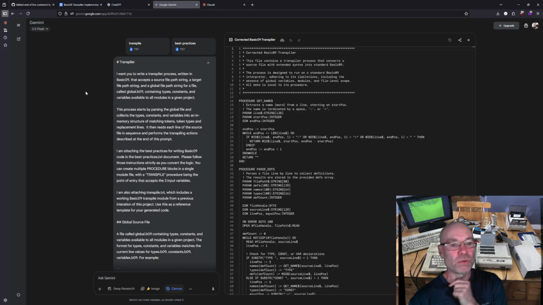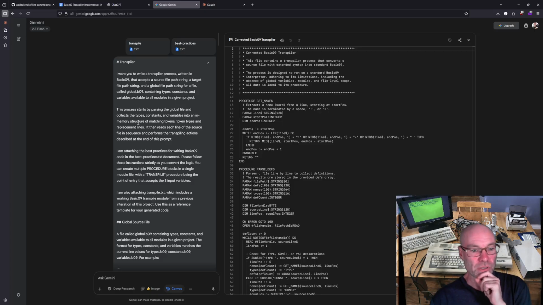Why don't I read through the first part of the instructions here. So I wanted it to write a transpiler process written in Basic09 that accepts a source file path string, a target file path string, and a global file path string for a file called global.b09, containing types, constants, and variables available to all modules in a given project. This process starts by parsing the global file and collects the types, constants, and variables into an in-memory structure of matching tokens, token types, and replacement lines. It then reads each line of the source file in sequence and performs the transpiling actions described at the end of this prompt. So that's everything from here on down.